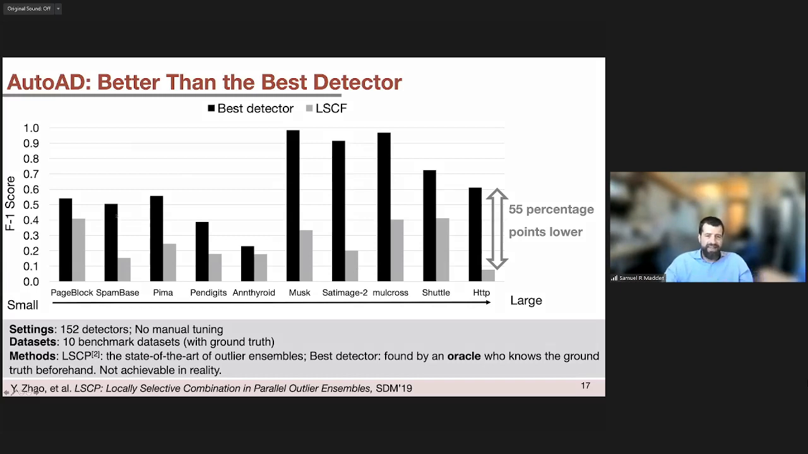Okay, so here we're showing a bunch of benchmarks for outlier detection. People have built these outlier detection benchmarks. The black bars are showing the performance of the best manually selected detector, where you go through all the possible detectors and all their possible settings of parameters, and you choose the best one. The x-axis here is increasing the size of the data set from small to large.